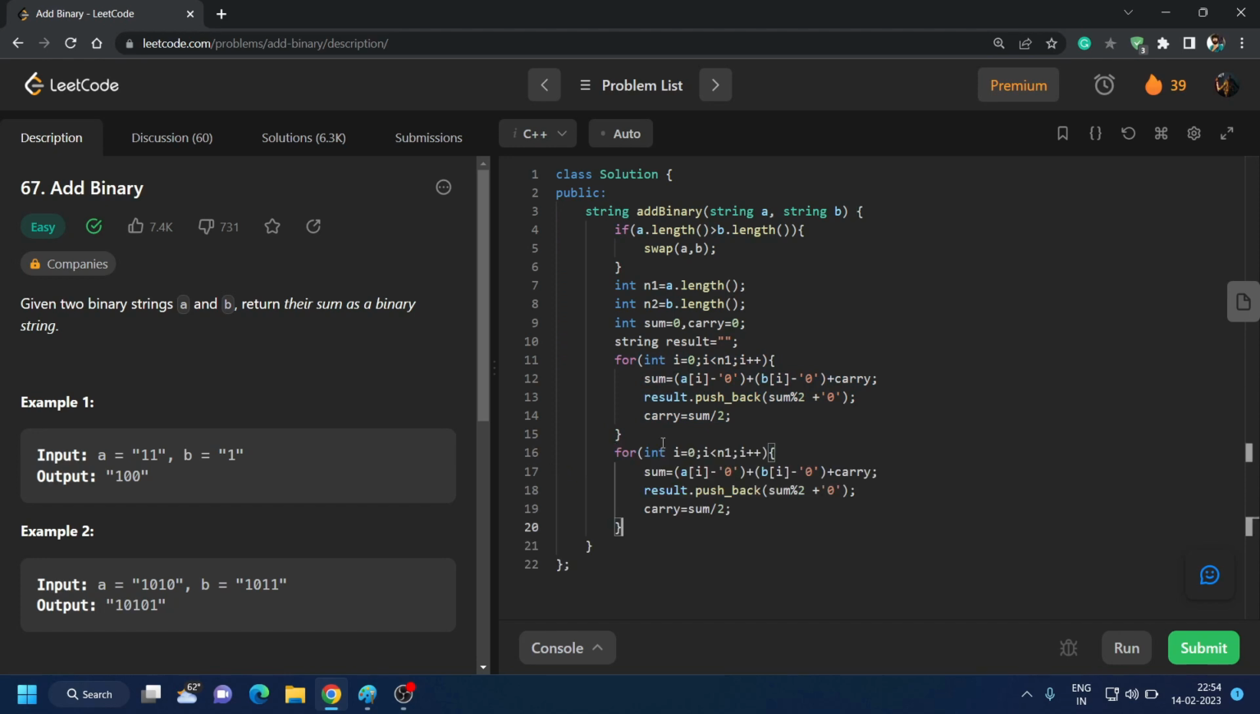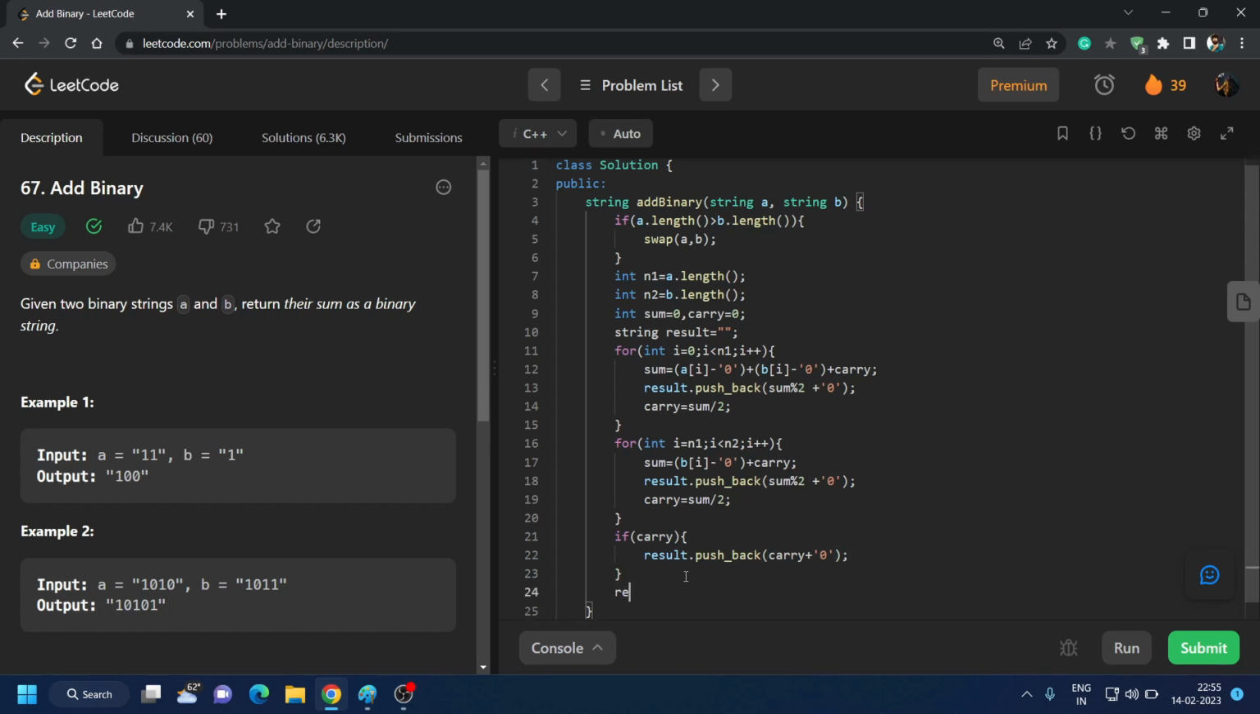Now you have to repeat this for i equal to n1 to i less than n2, and this a string is ended because you have iterated it, so it will become this. And after this, if carry still exists, what we'll do is result dot push_back, we will convert the carry to string, and we have done this. And when we have got the result, we will reverse the result. So reverse result dot begin comma result dot end.